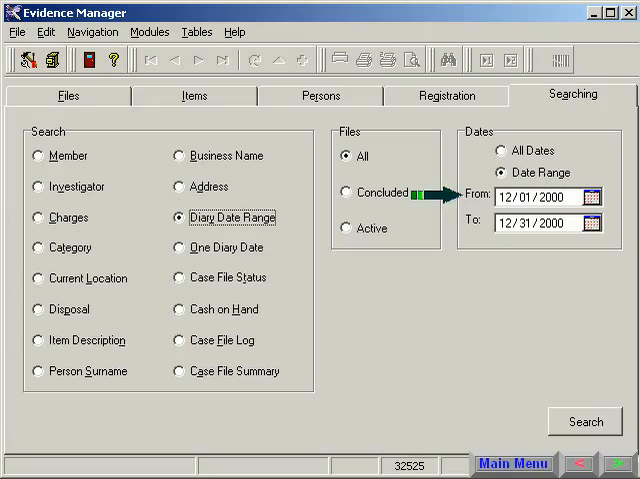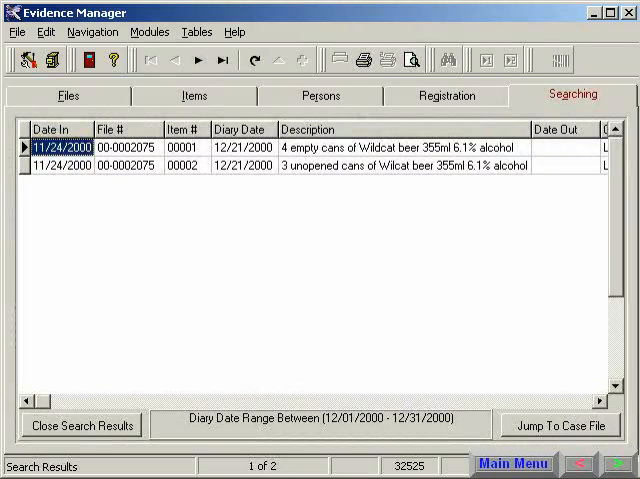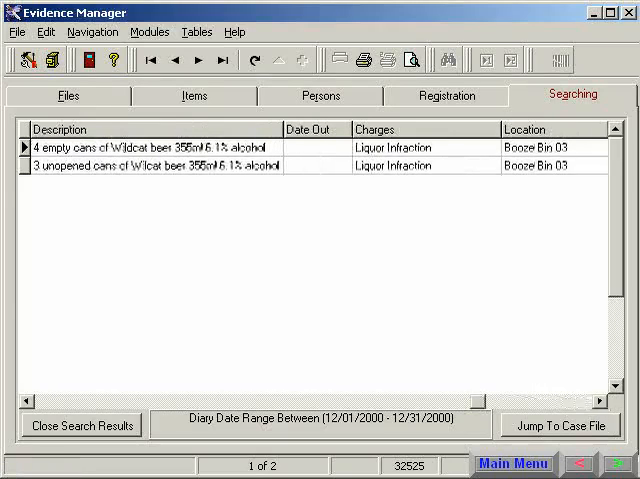In this example, we have set the date range from the beginning of December to the end of December in the year 2000. We will use the search button to execute the search. We find that we have 2 items diary dated for this date range. If we scroll the table to the right, we can see the current locations for these 2 items. A report can also be previewed or printed.